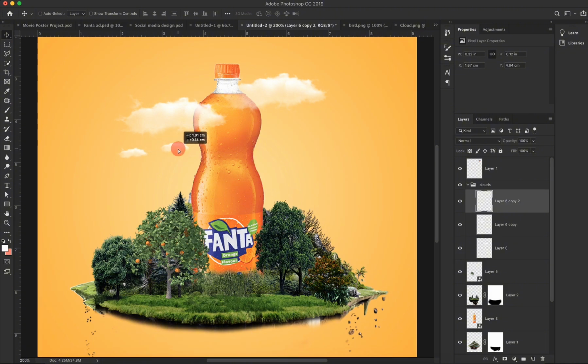Alt to duplicate again. Alt to duplicate again. Want something around here. Drag, enter. And we're going to duplicate for the last time. Click on Alt and drag. And we have something here.